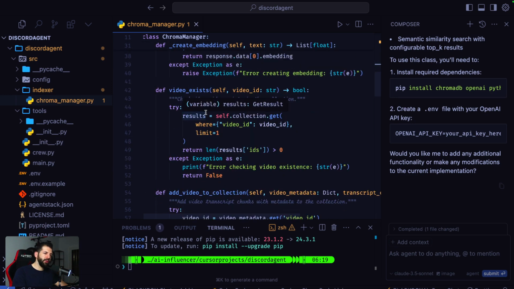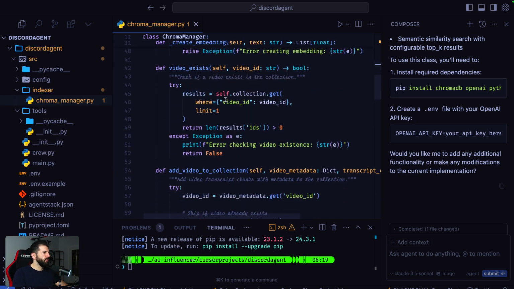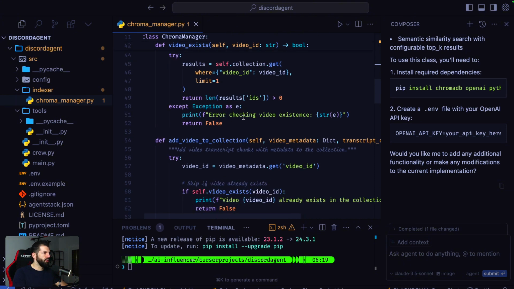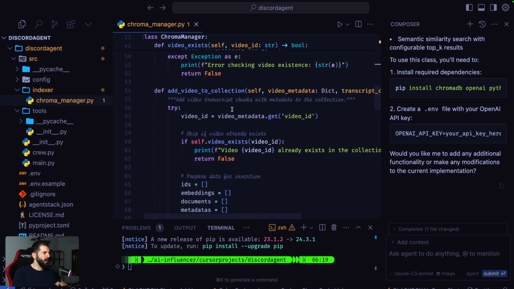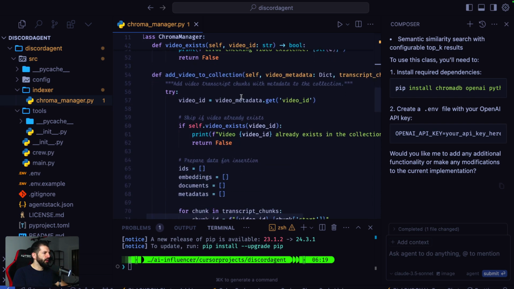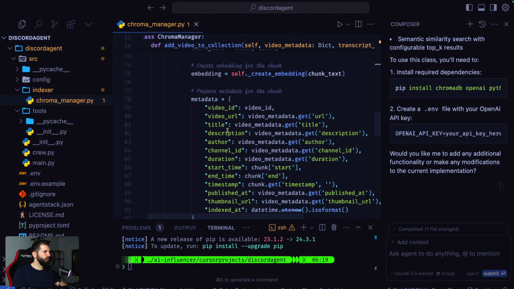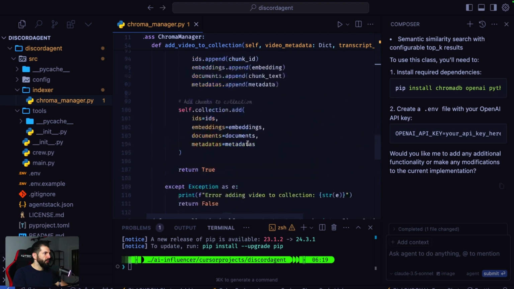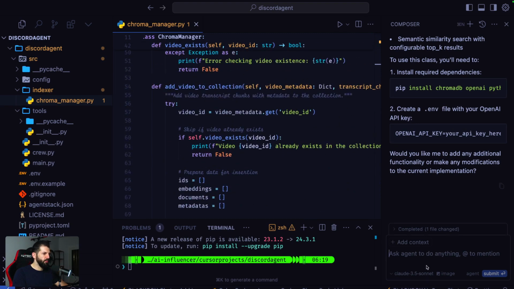We have the video exists function. And as you can see, we try to get a collection where we check for the specific video ID. If this is true, we return the length. If not, it says error checking video existence, and then we add the video to the collection. And essentially what we do is we store the different metadata, so the video URL, title, description, author, channel ID, and so on. So as I've said, we need to do a little bit of debugging.